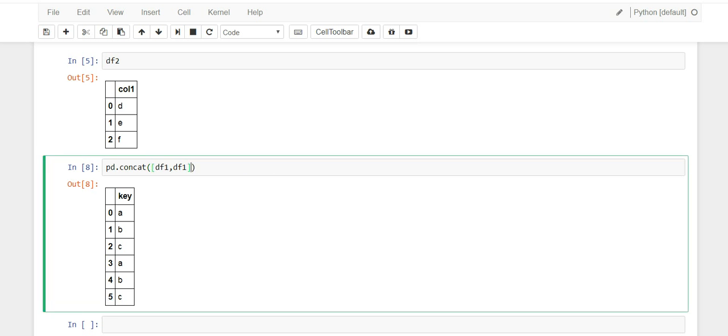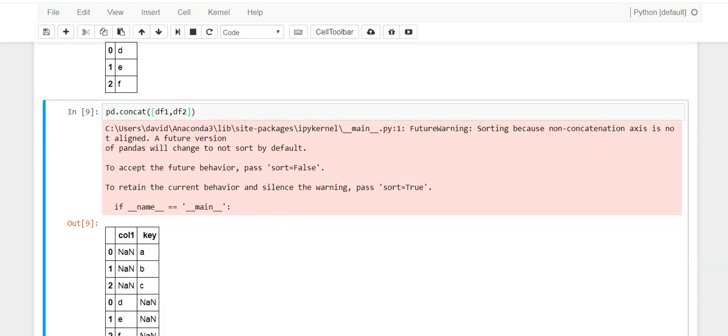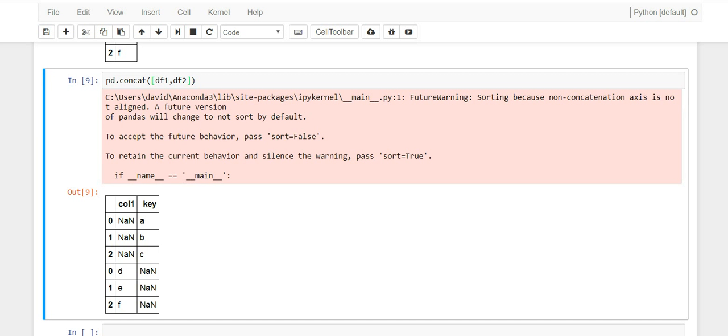Now let's glue DF1 and DF2, and you'll see that things change. Since they have different column names, you get the outer join. If you see all these NaNs, you get the outer join of the two data frames.